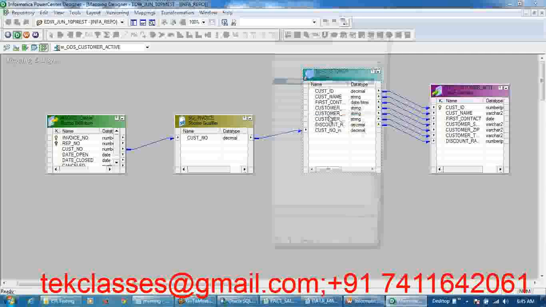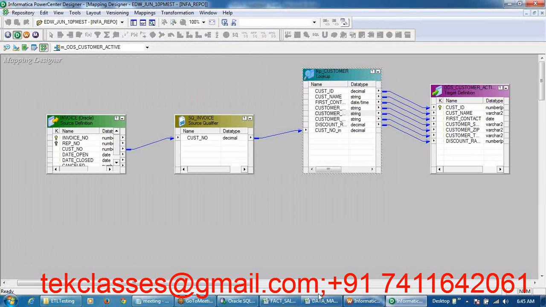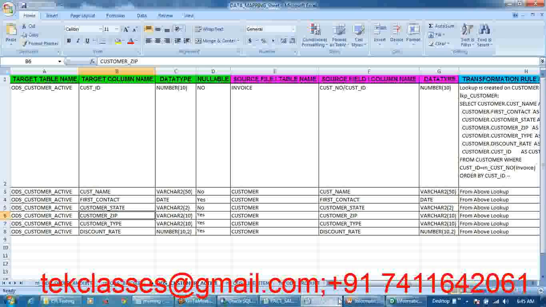See, sometimes what developers also do is that whenever it returns a null value, they can also provide a default value here. So whenever it is null, that null value will be replaced with a default value. If you have such default value details, they'll be mentioned in the data mapping sheet.